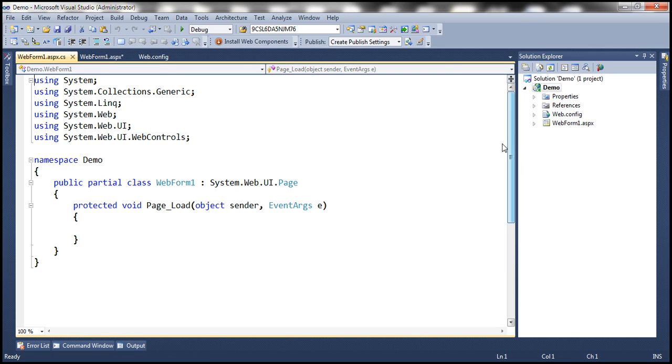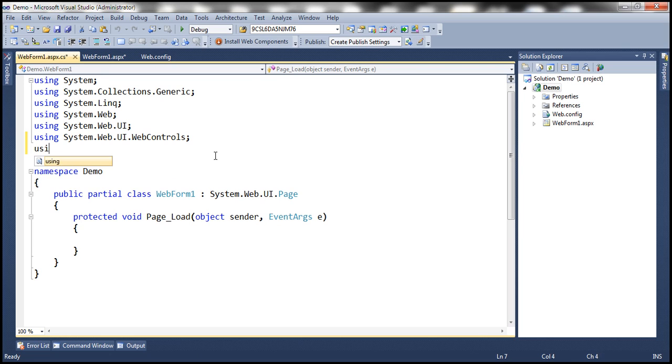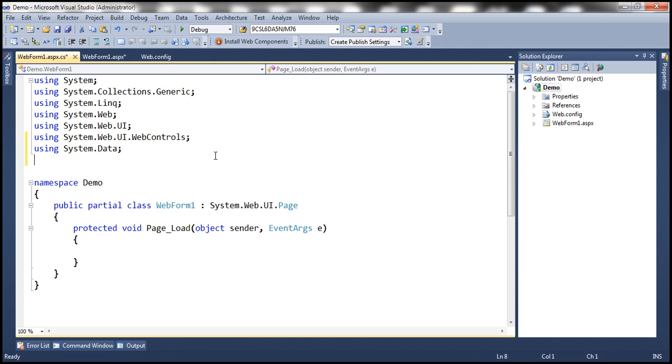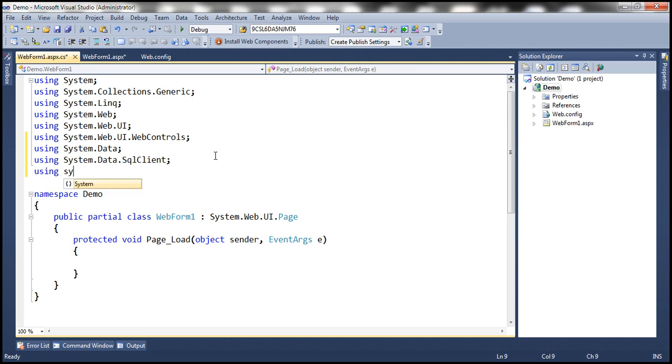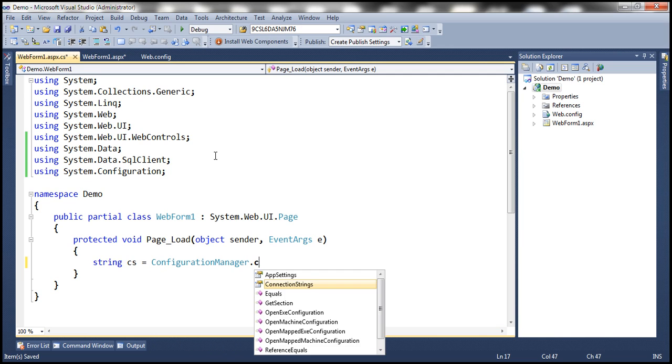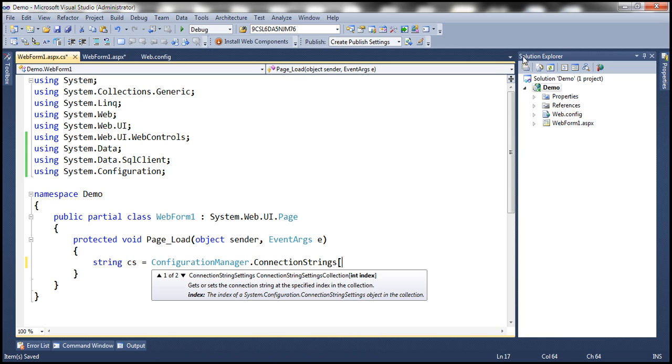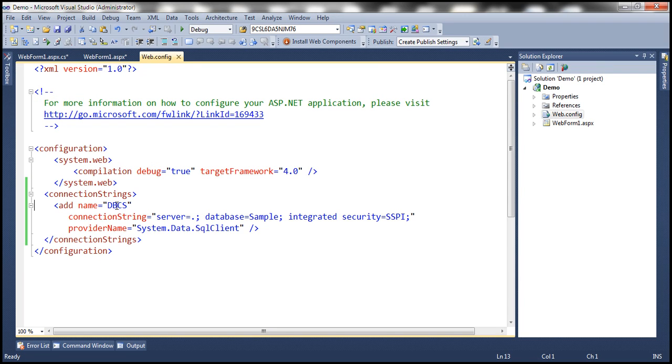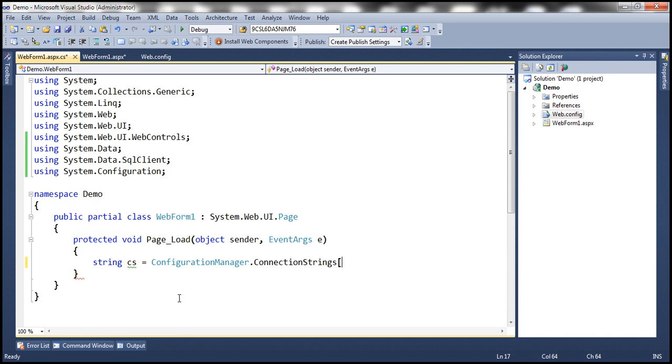So we are going to write some ADO.NET code here. So let's bring in the required ADO.NET namespaces. We need system.data, we need system.data.sql client, and we need system.configuration. The first thing to do is we need to read the connection string. So string cs equals configuration manager dot connection strings of, and we need to specify the name of a connection string, which is dbcs. So let's copy and paste that right there.